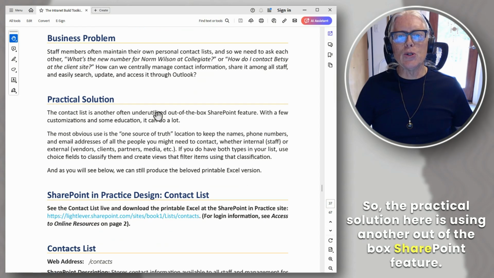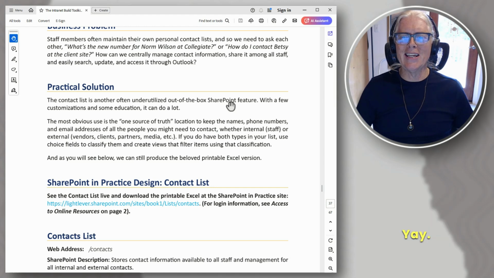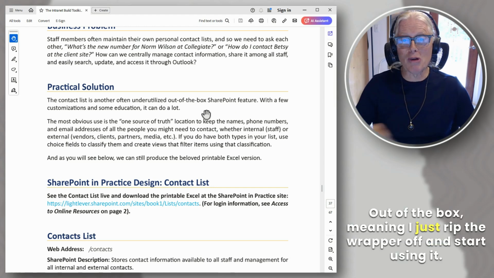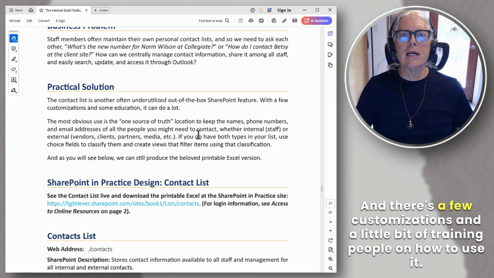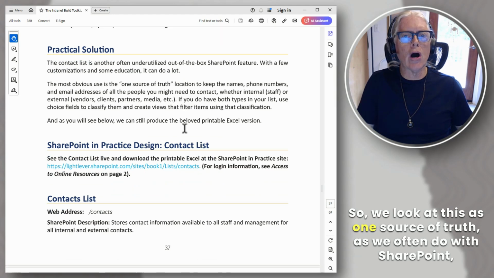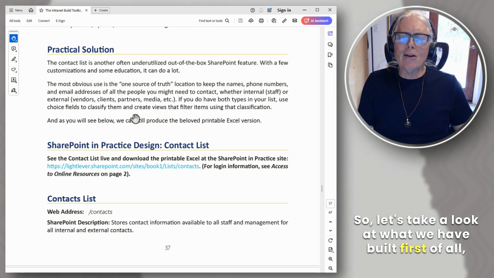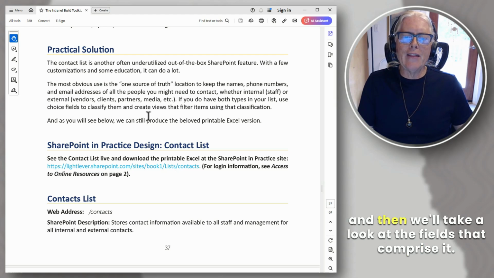So the practical solution here is using another out-of-the-box SharePoint feature. Yay, out of the box, meaning I just rip the wrapper off and start using it. And there's a few customizations and a little bit of training people on how to use it. So we look at this as one source of truth, as we often do with SharePoint, a place for names, phone numbers, email addresses. So let's take a look at what we have built, first of all, and then we'll take a look at the fields that comprise it.